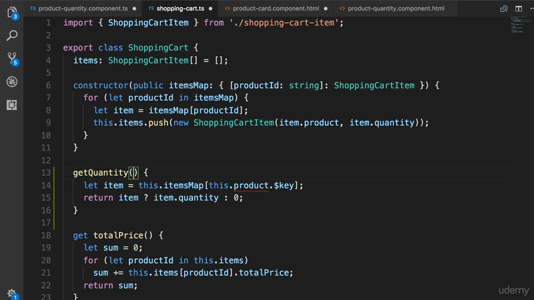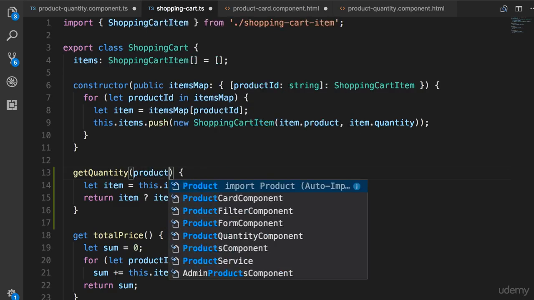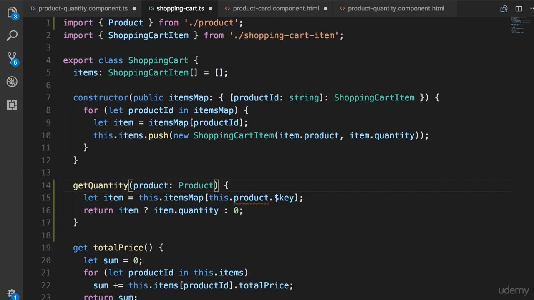Also, this method should take a parameter, product of type product. So we're asking the shopping cart, what is the quantity of this product? See, we have a nice and clean API. Now with this product parameter, we can pass this here. So if we do have this product, we'll return its quantity, otherwise we'll return 0.